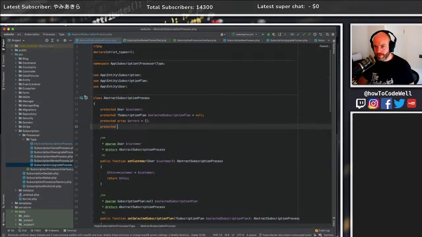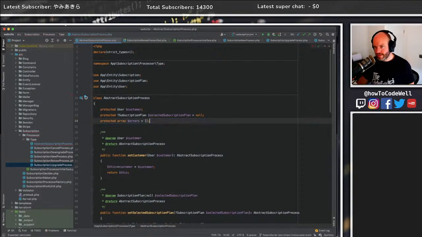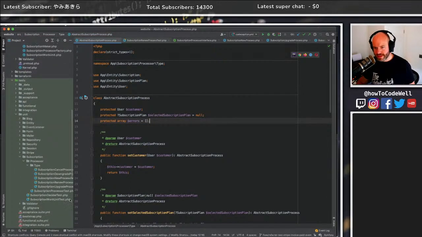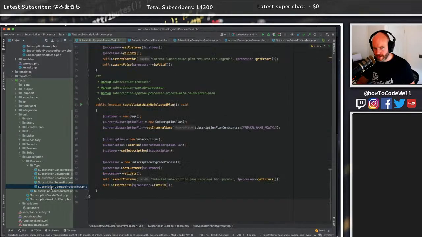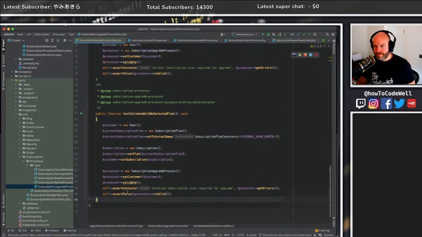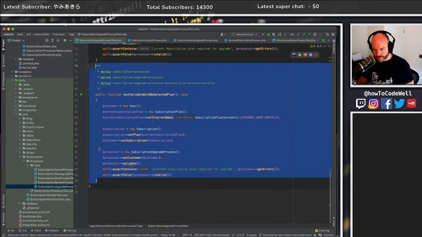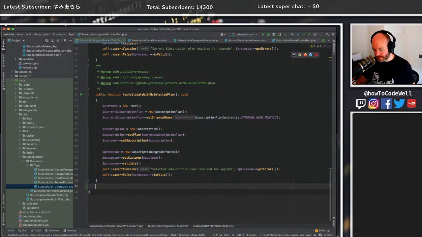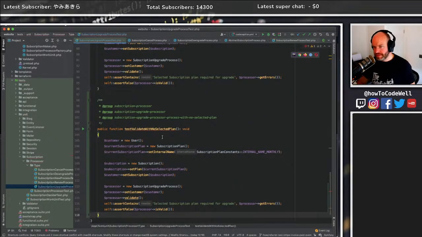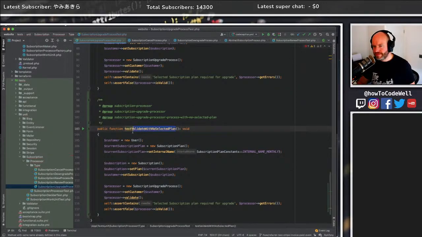So we'll do protected flag, which is a boolean, which is has validate. In fact, I think let's continue on our TDD sort of space. So if we go to upgrade, and I want to throw an exception if validation hasn't been performed. So validate.